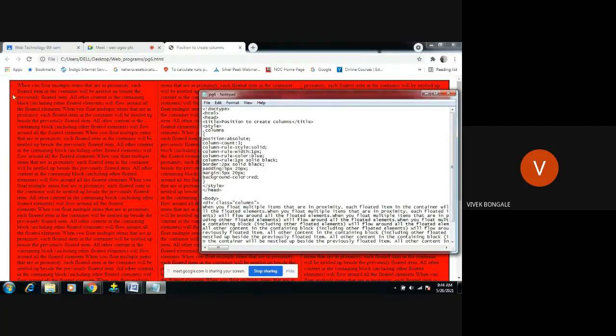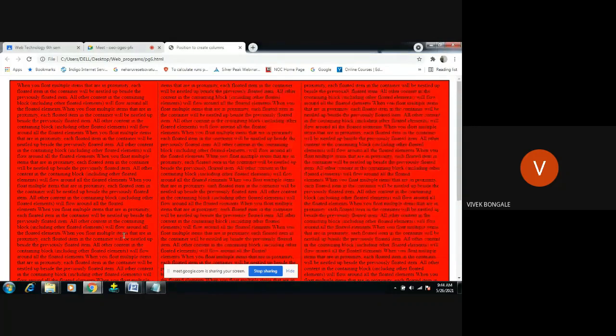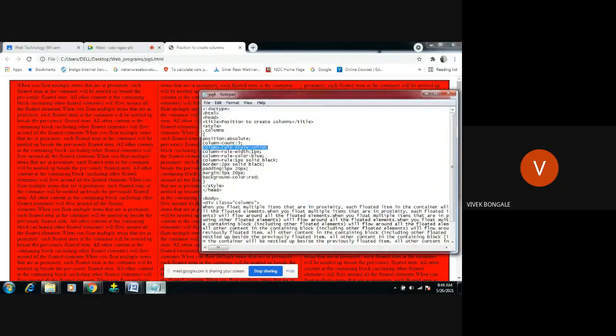Padding is 5 pixel and 20 pixel, 20 pixel from left and 5 pixel from top here. Then margin we have used the same, and the background color we have used as red. This is how we have created the columns with the help of the absolute position property. If you want, you can add a few more attributes under these columns that will be applied.